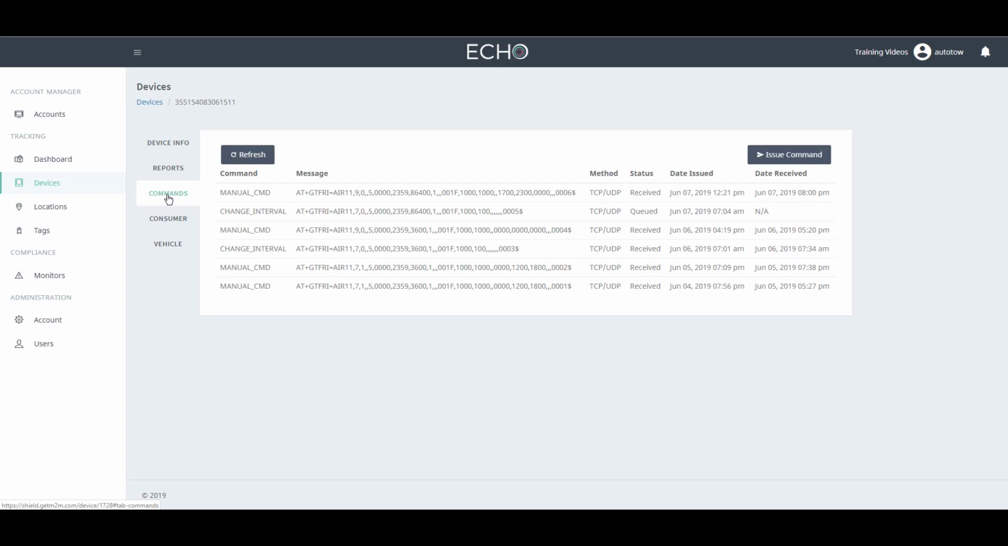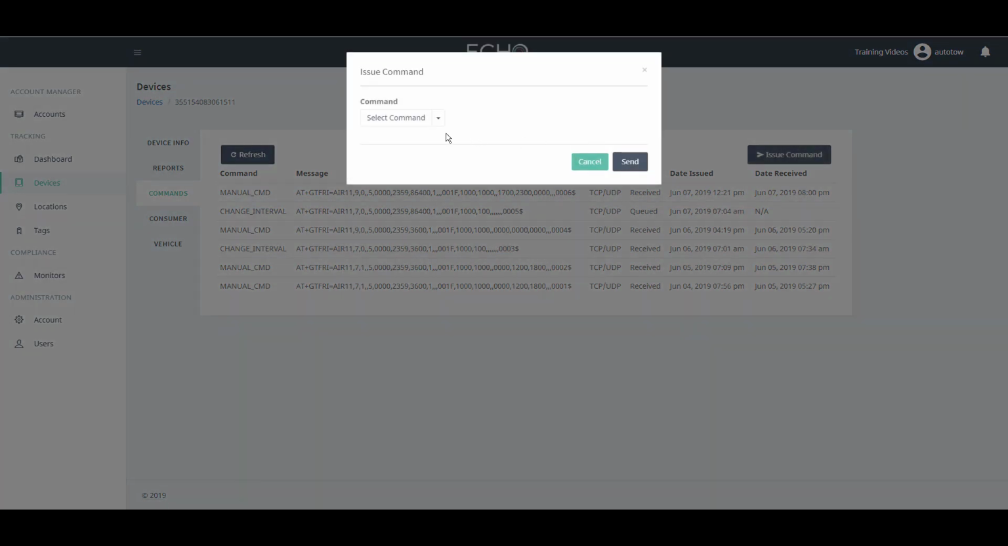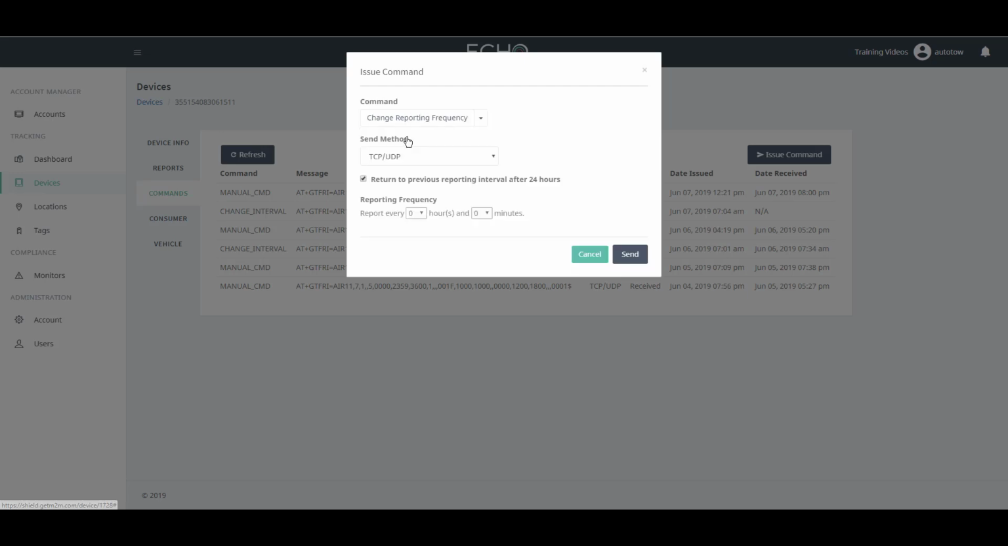Commands is where you change the timing interval of your device. If you go to commands, then go to issue commands, you'll see there's two types of commands that we can issue. One is to change the reporting frequency. So this device is reporting every 24 hours. If I need, because of repossession, or I have a problem with a lost asset and I want to put it reporting more frequently, I can click on every hour. So 1 hour, 2 hour, 3 hour, 4 hour.